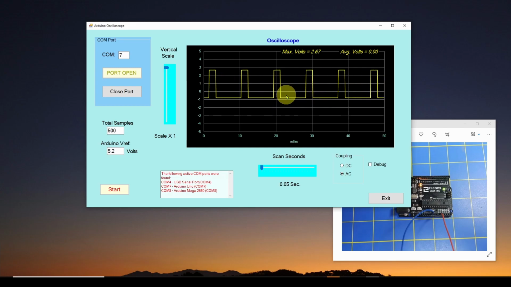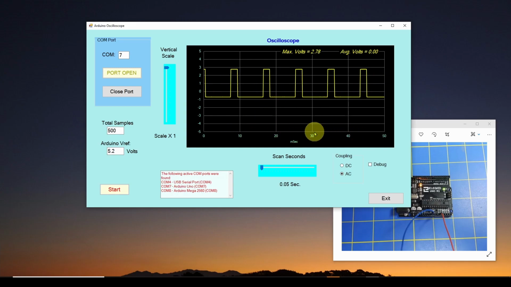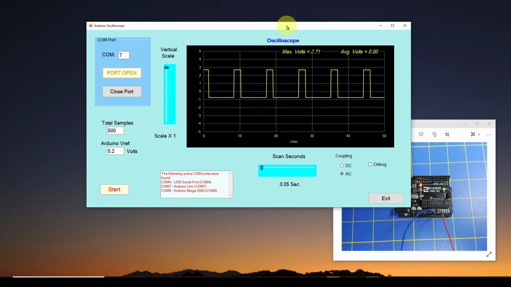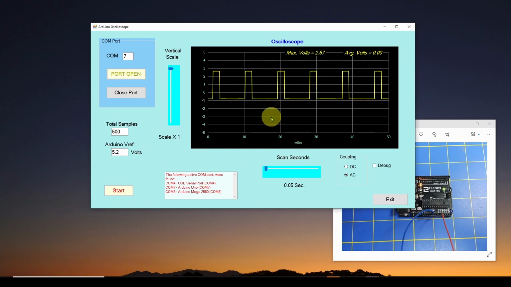There are some things you need to consider, like timing, what the features of an oscilloscope are, and what the limitations of the Arduino are. And we're going to be taking a look at that in future videos. So I encourage you to watch this series. Now let's go through and take a brief look at the functionality of this application.